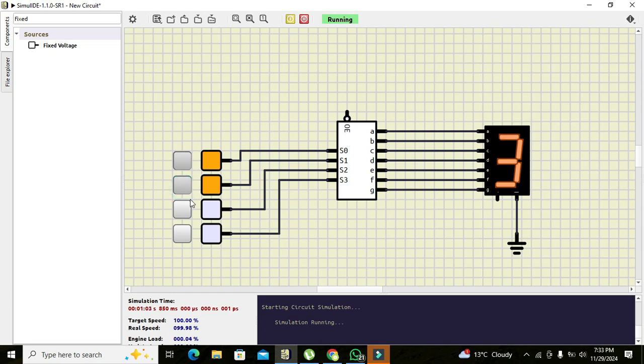Okay, sorry. It is not like this. So 1, 0, 1 is 5. So 1, 1, 0 is 6. And then 0, 1, 1 is 7. And 1, 0, 0, 0 is 8 and 1, 0, 0, 1 is 9. So it is up to 0 to 9.